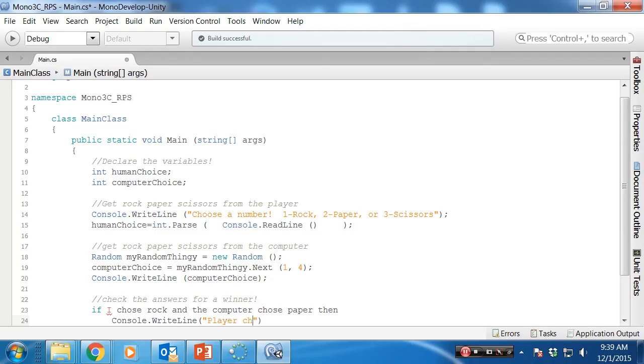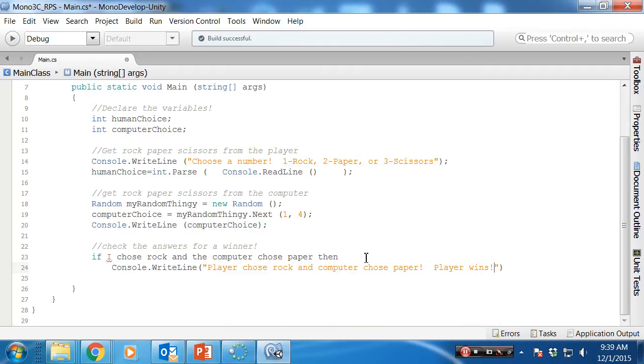Player chose rock and computer chose paper. Player wins. Okay. And that's it for the output. Let's go change it.